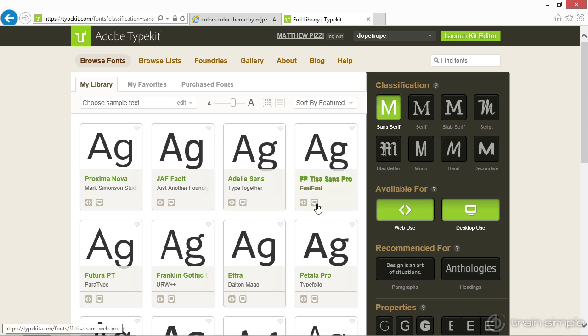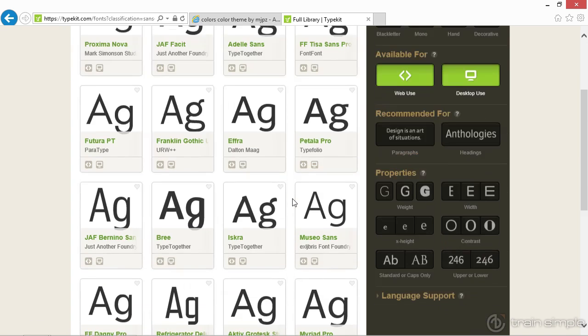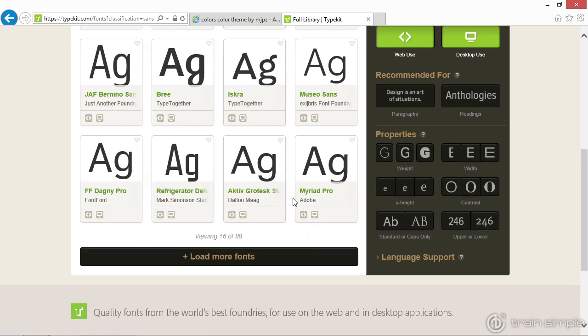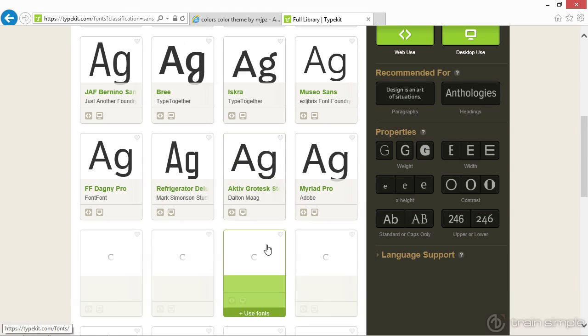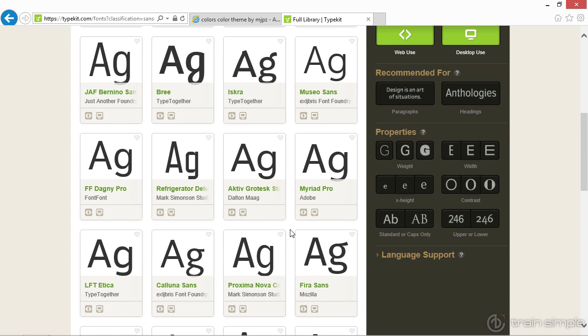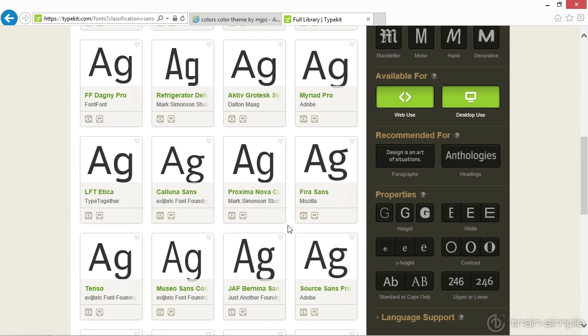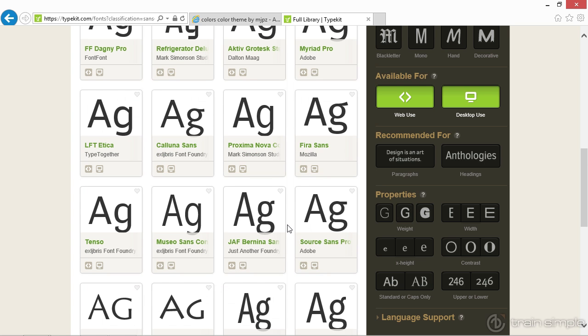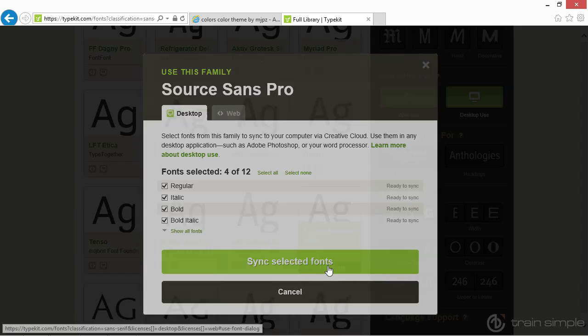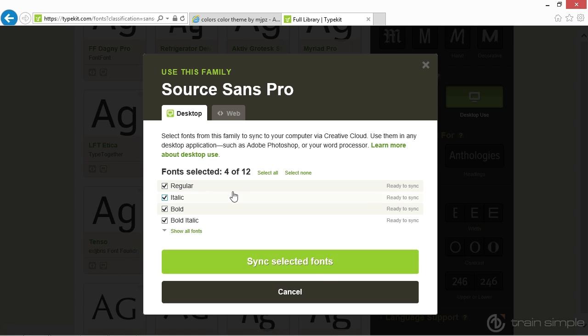So once you find one that you like, and you'll probably spend quite a bit of time looking at all these different options, I know I want one that's fairly straightforward. Maybe a lighter version and a heavier version of the same font, or maybe selecting a couple different fonts. Looking at this, I'm going to go with Source Sans Pro. I'll go ahead and click Use Fonts. When I do that, you'll notice I can select the different versions of that typeface within the font that I want to be selected with my Creative Cloud.